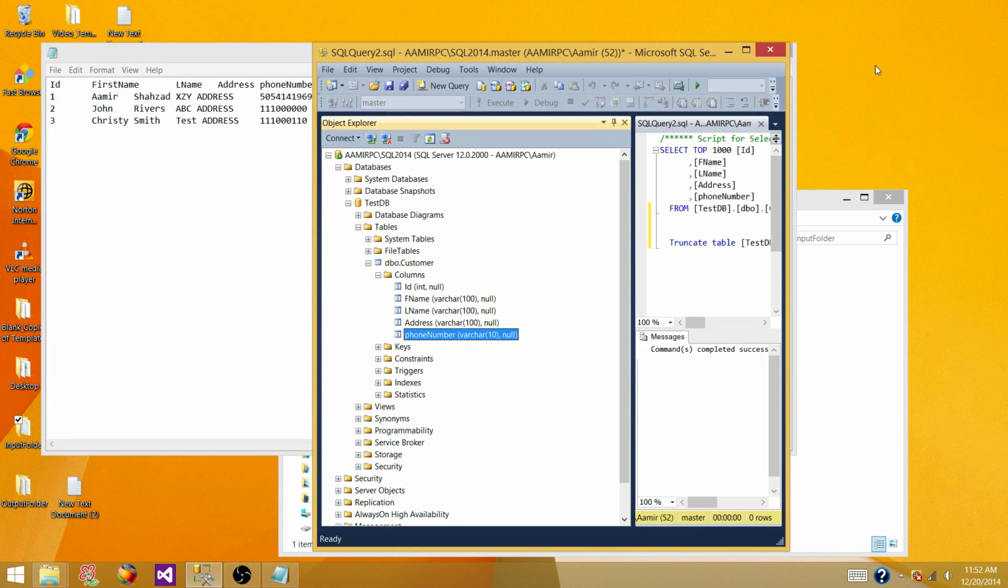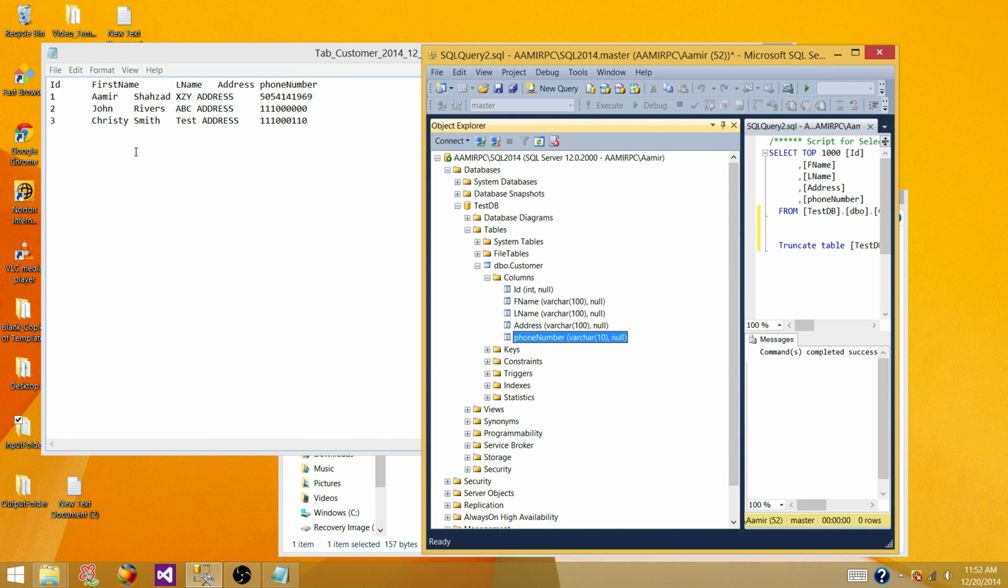If I read some information and compare it with the definition, the first names are Amir, John, and Christy, which are like 5-6 characters, and the last names are Shahzad, Rivers, and Smith, also 5, 6 or 7 characters. But I have taken varchar 100. This is the first time I'm loading the file. What I want to do is load it into the table, then take the max and adjust the data length of my columns.